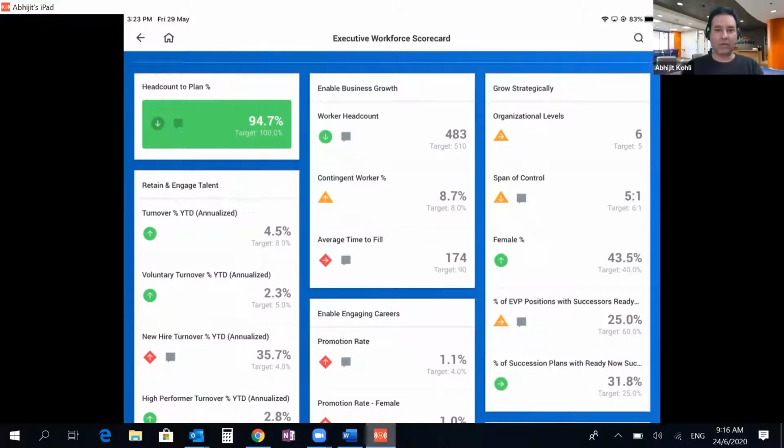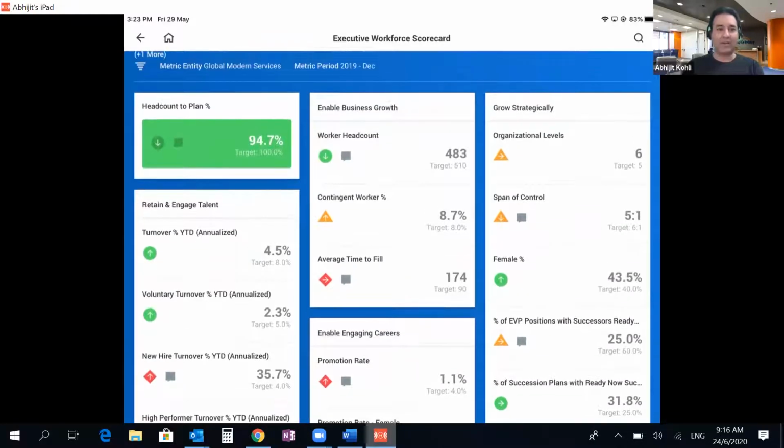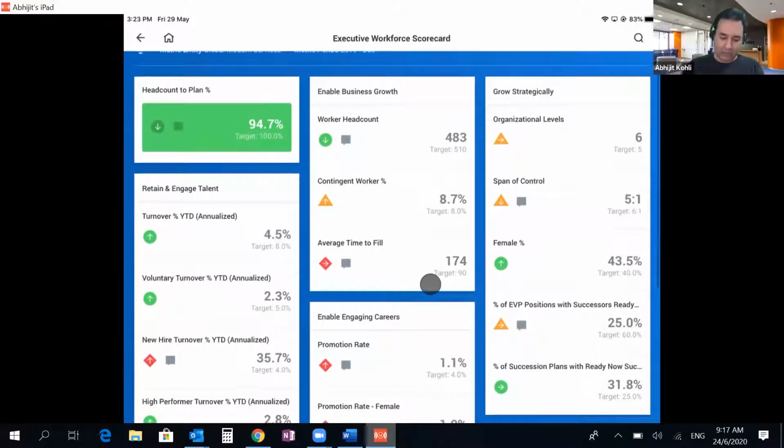So if you have a look at this dashboard, on the top left right here, what you can see is a headcount to plan workload right there. So what this workload is telling you is that you have workforce planning being done in Workday planning, but at the same time, in real time, you can see what your current headcount looks like with respect to what you had planned.